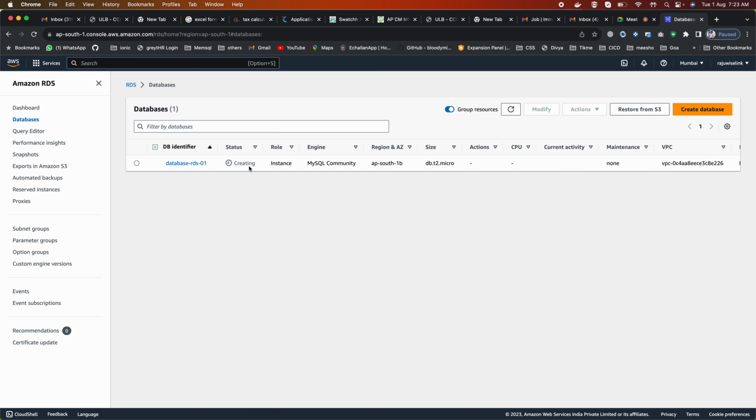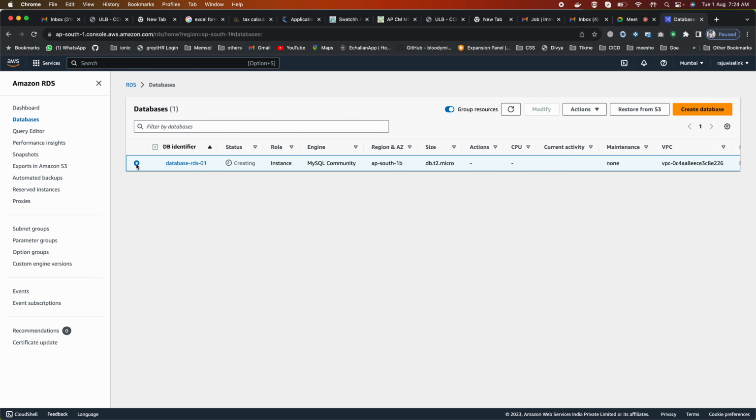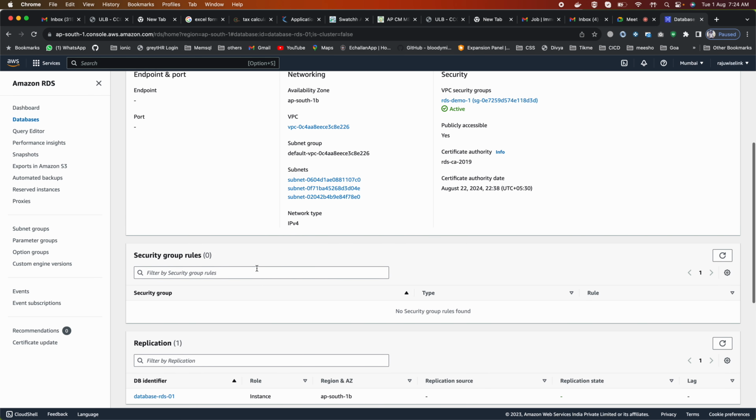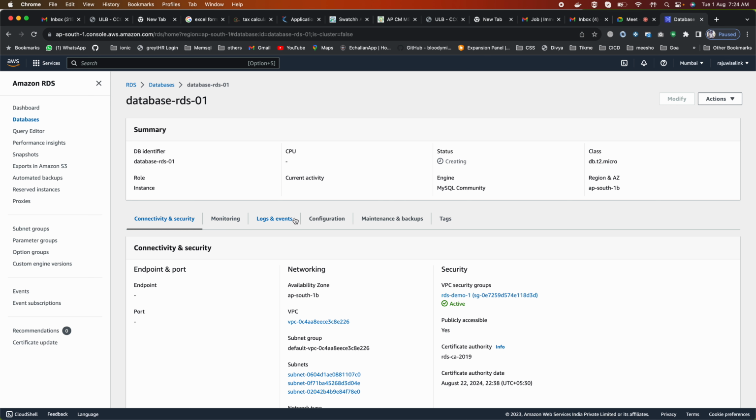It's still creating. What it will do is launch an EC2 instance, install the MySQL Community Edition in that instance, start that MySQL server, create a connection variable, and give that connection variable to us. So this will take a few minutes. Let's wait. Meanwhile, we'll see what the different options are here.